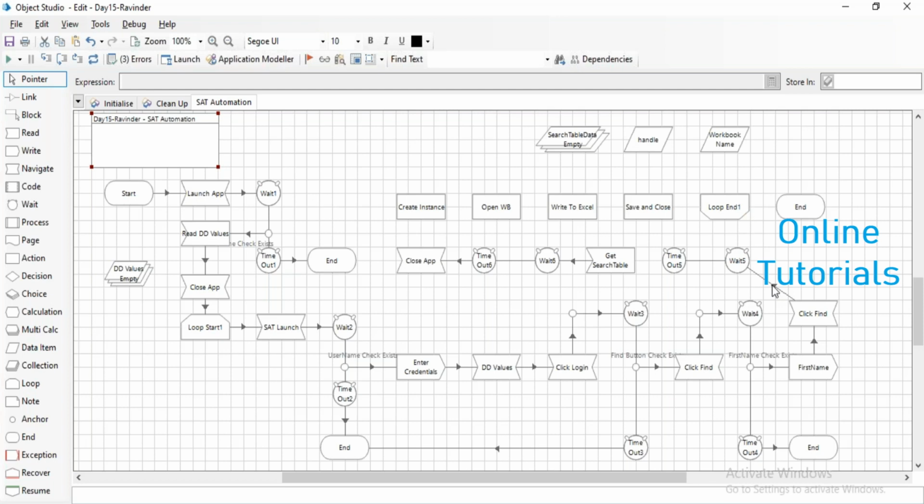The shortcut key for the pointer is F2. If you click on F2, it will come on pointer. If you click on F3, it will come on a link. If you click on F4, it will go on the action stage. So this is the way. Let's connect these stages. Close application, then create the instance, open workbook, this one, glue, and stitch.